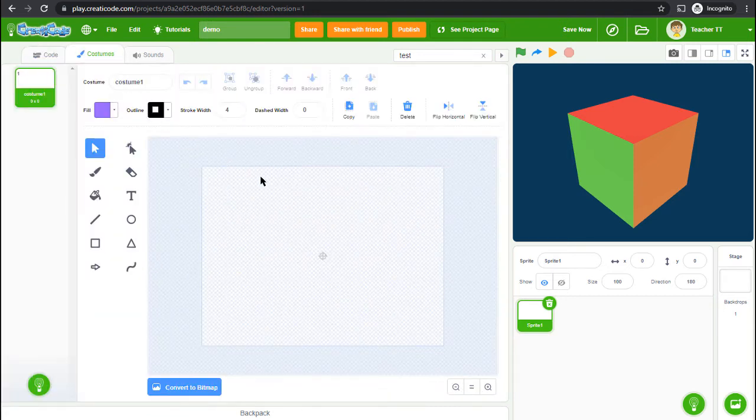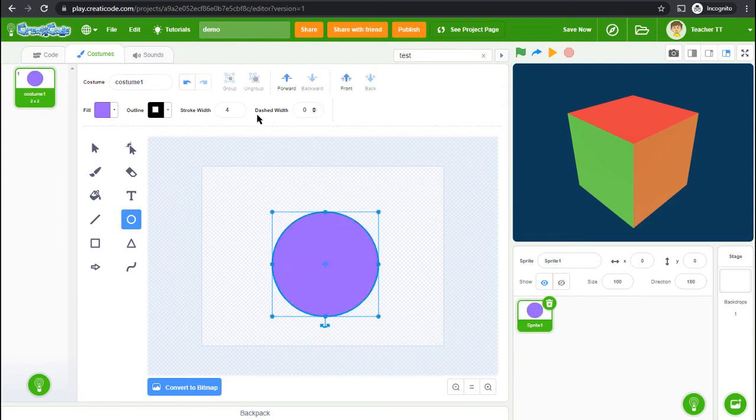For the costume editor, there isn't a lot of change. There are a few new shapes that are added, and we also made it possible for you to change the lines, the edges, the outline to add some dashes. For example, if you change the dash width to be not 0, then you see the outlines will show a short stroke of this width and then a space with this width. And then the sound tab is almost the same as before.